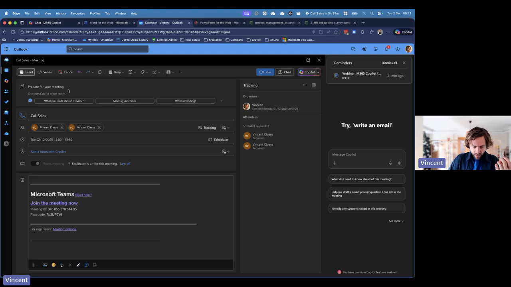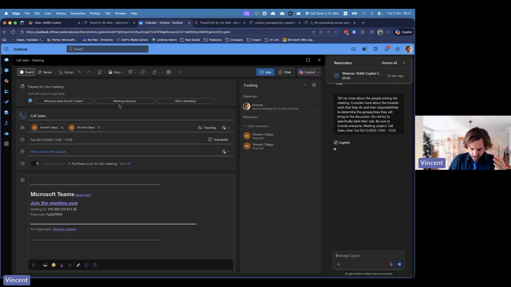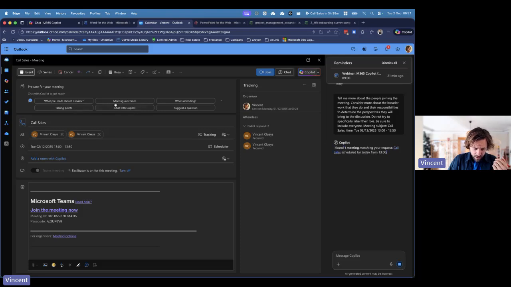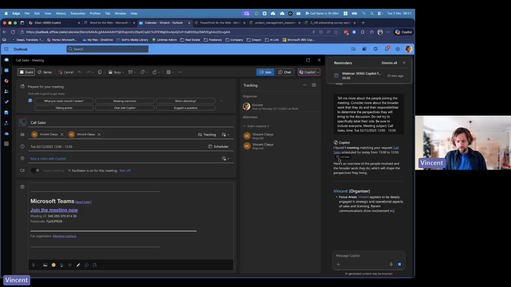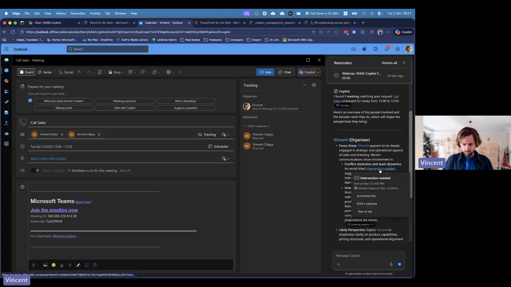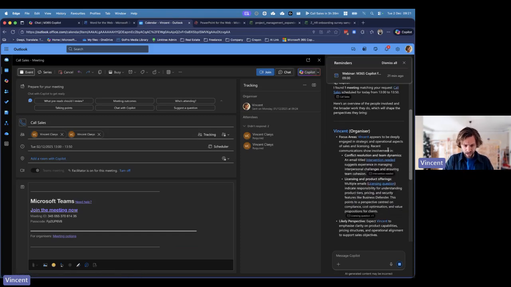Even if you want to prepare for the meetings, you can start in your Outlook by asking questions: who's attending? What pre-reads should I review? Meeting outcomes, like help me with some questions that I could prepare. These are all things that you can already do upfront with Microsoft 365 Copilot in Outlook, all right?